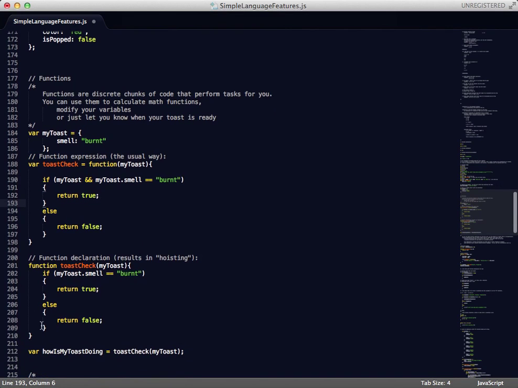There are other ways to declare functions. In particular, this is a function declaration, and this is a function expression. It's very important to note that they behave slightly differently. This is the standard way that most of the time you will be doing things. So if you have to memorize a way to do it, memorize this one.